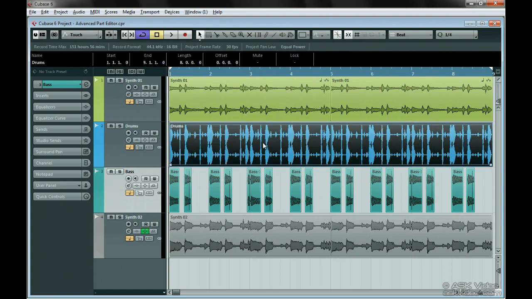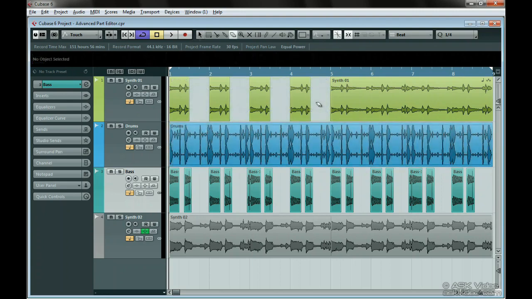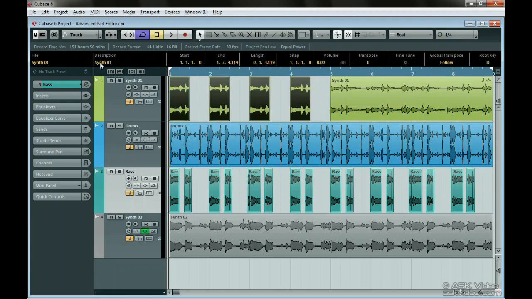Parts are containers for events. Think of them as boxes that events can go into. Parts are great for helping you group things together so that you can move them around more easily. For example, let's say you have a bunch of audio events on one track. You can group them into a part by selecting Events to Part from the Audio menu.